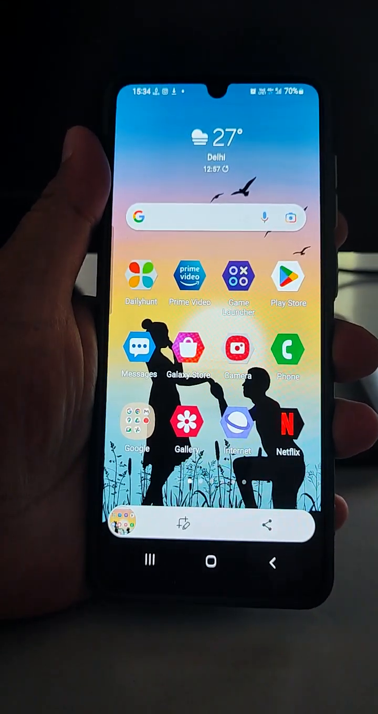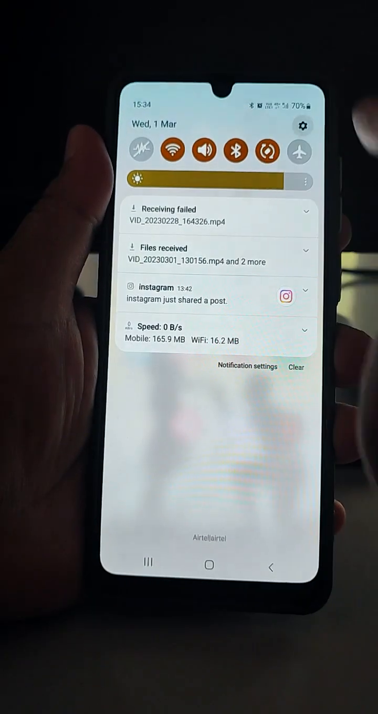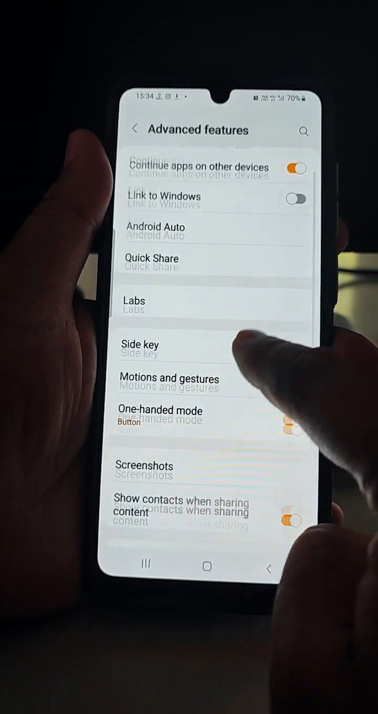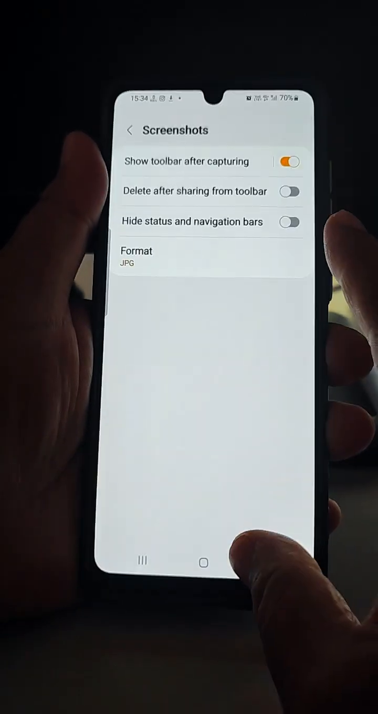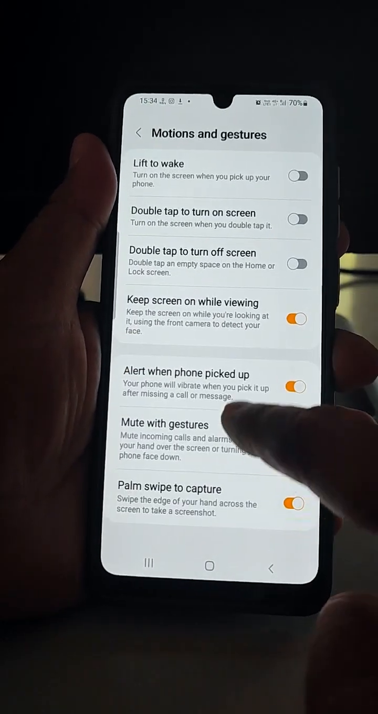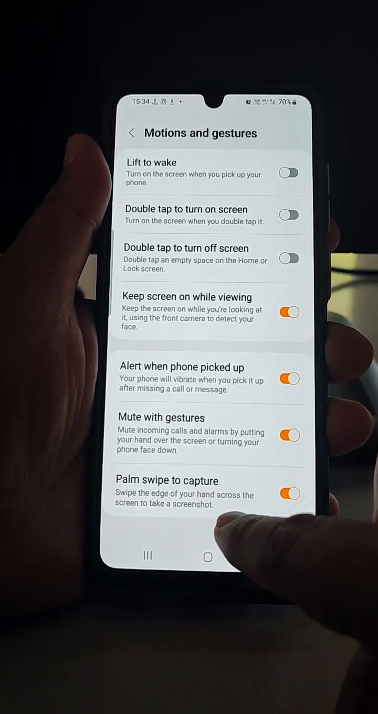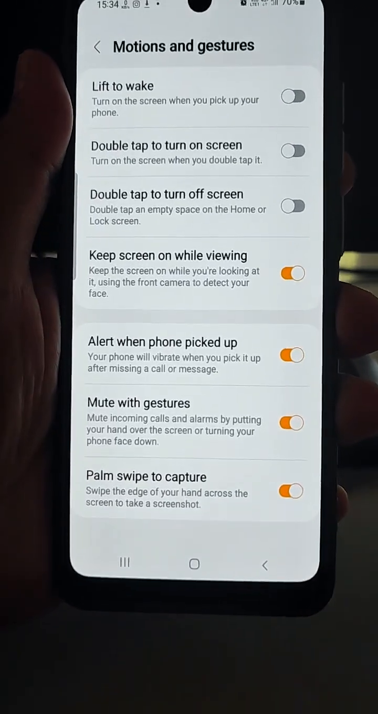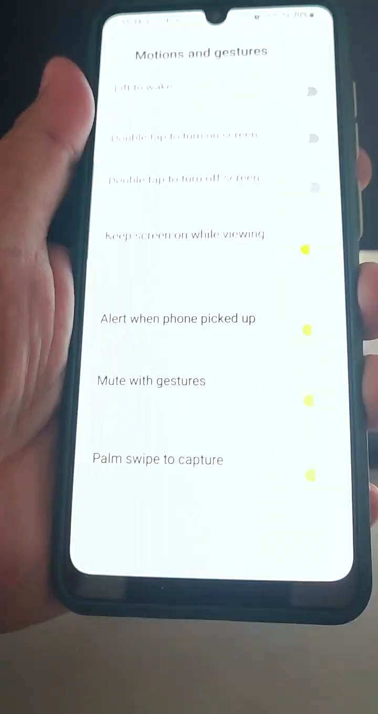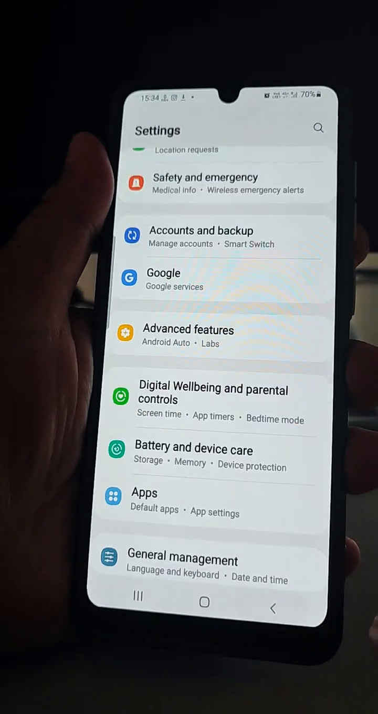But it needs to be activated, and I will tell you where. You go to the settings and then go to the advanced features, and here you go to motion and gestures, and here palm swipe to capture. Swipe the edge of your hand across the screen to take the screenshot. This should be on. So see, this should be on for taking screenshots, and then you swipe like this and the screenshot will be taken. So this was one method.